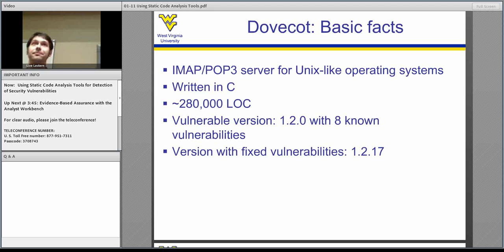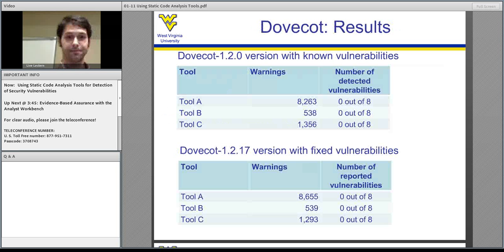The second real piece of code we used was Dovecot. It's an IMAP POP3 server for Unix machines. It's also written in C, and it's about 300,000 lines of code containing 8 known vulnerabilities. None of the 3 tools found any of the 8 vulnerabilities for Dovecot, and none of them found them in the fixed version, which is good.